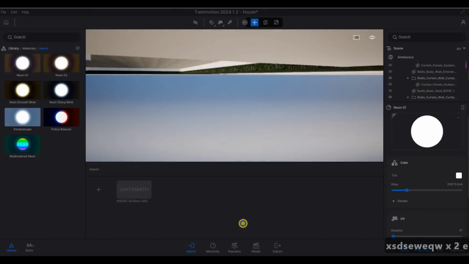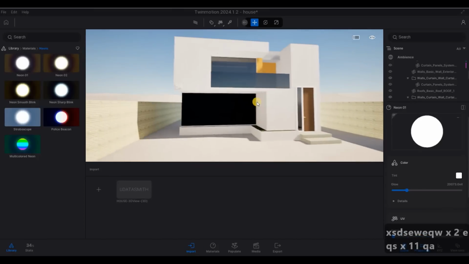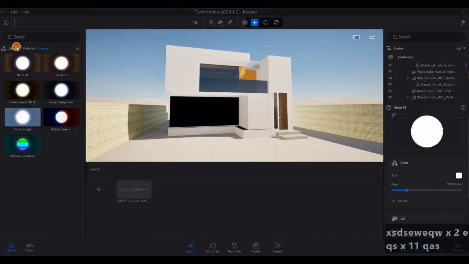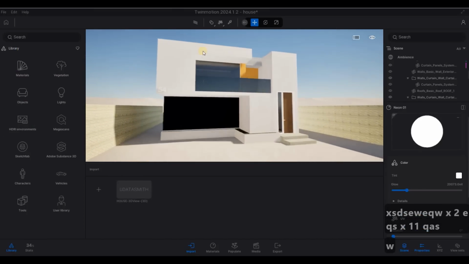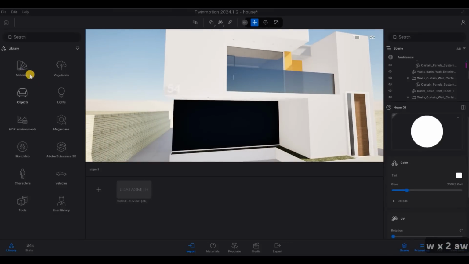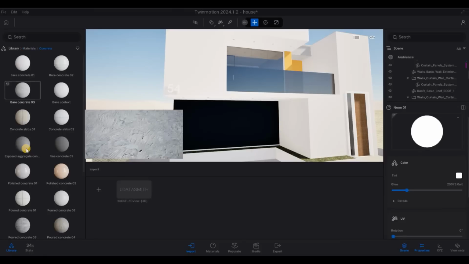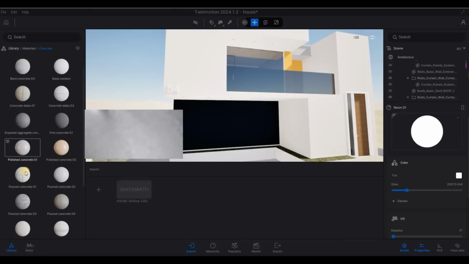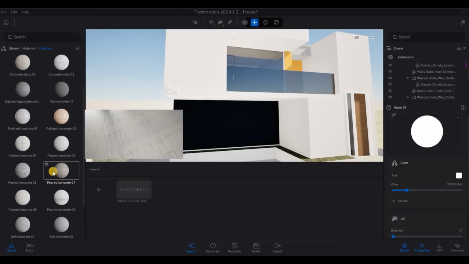And even here, because it's the same one. After that, I want to change the material here. What I want to select there is a concrete material. I'm not sure if we have something that I want to use.